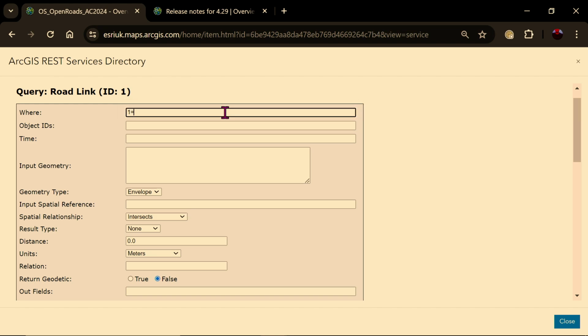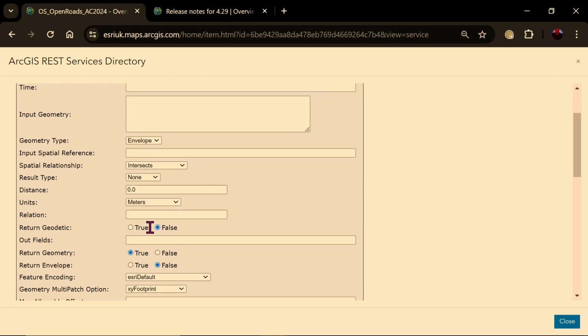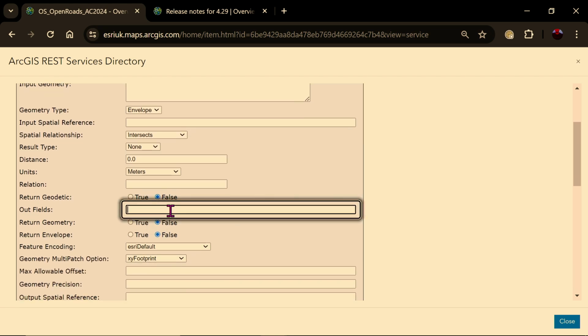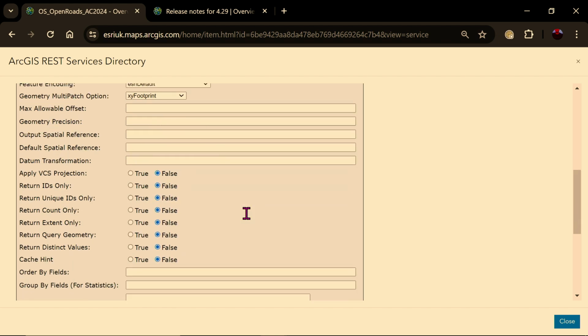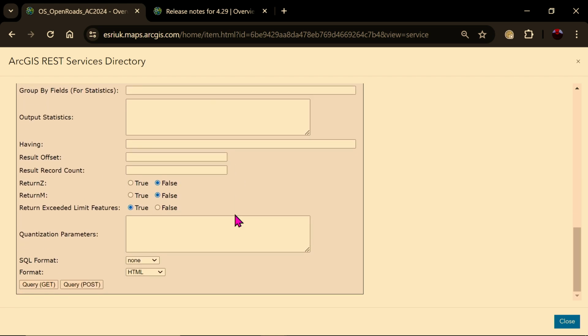I'm going to build this up really quickly, so I'll type in 1 = 1 in the where statement to get back all the features. Then I'm going to set return geometry to false, because I'm not interested in the geometry. That will make my query much faster. I'll ask it to return the class field. And finally, I'm going to only return distinct values. And as you can see, there's so many more properties. It's a really powerful tool to extract information from your data.